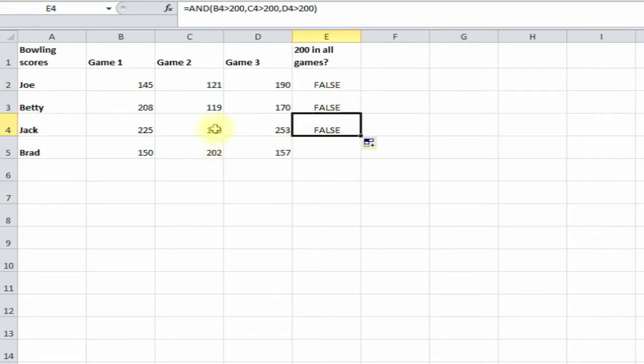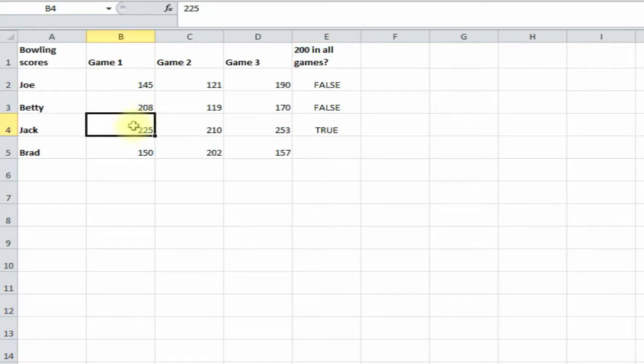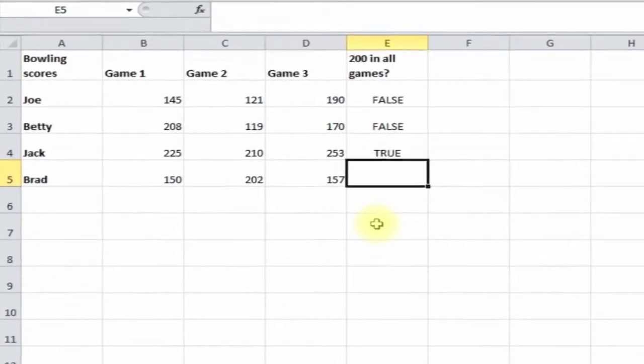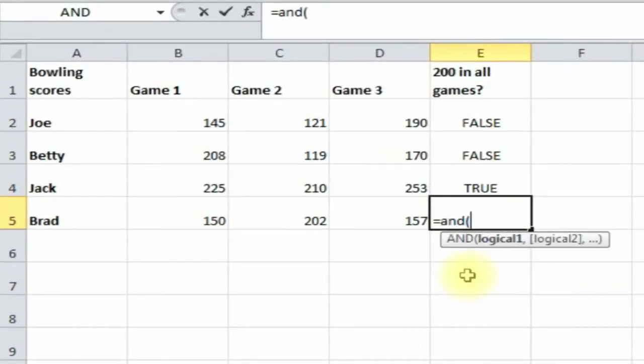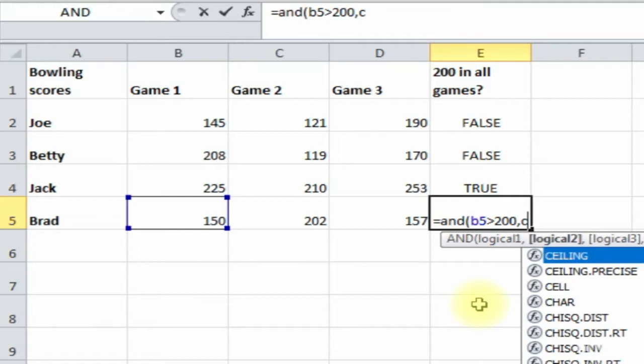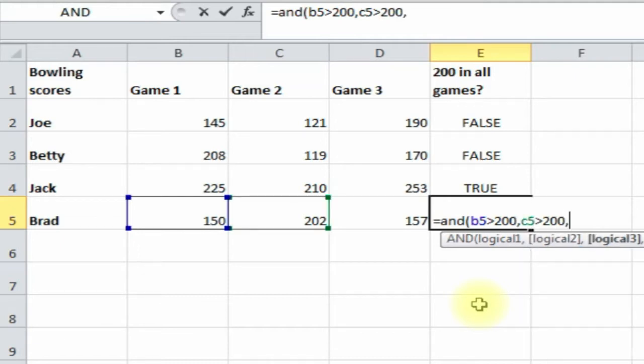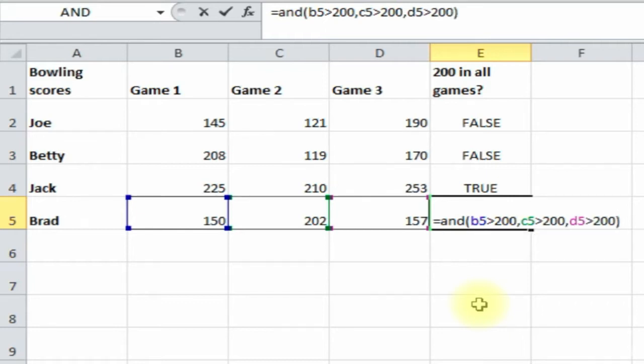However, if you change a number, say now this becomes 210, all of a sudden this is now true, because look, Jack's pulled a 225, a 210, and a 253. All of those over 200, so it becomes a true. We can even just type this in if you don't want to use the wizard. So equals AND and parentheses, the first cell B5 is greater than 200. You have to separate all your criteria just by commas. So it's B5 greater than 200, C5 greater than 200, and D5 greater than 200. You click the end of parentheses to end the function, and here it is.